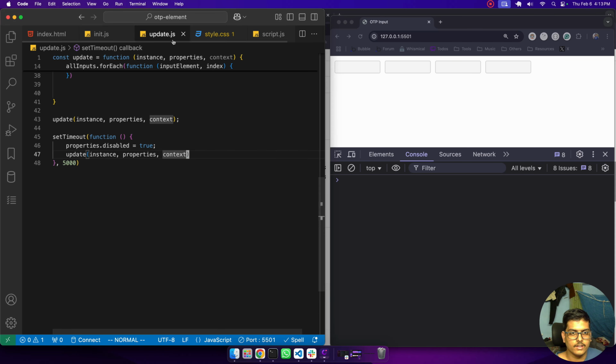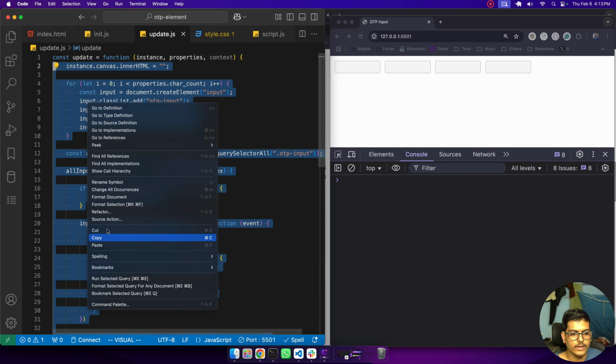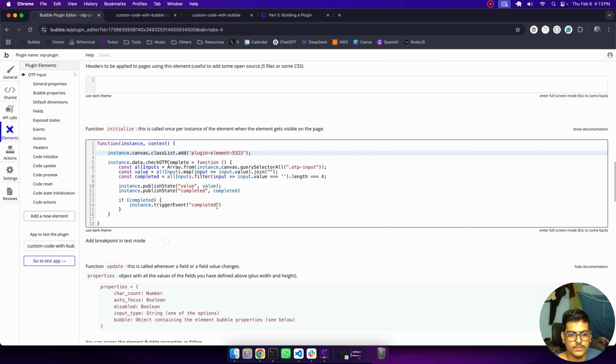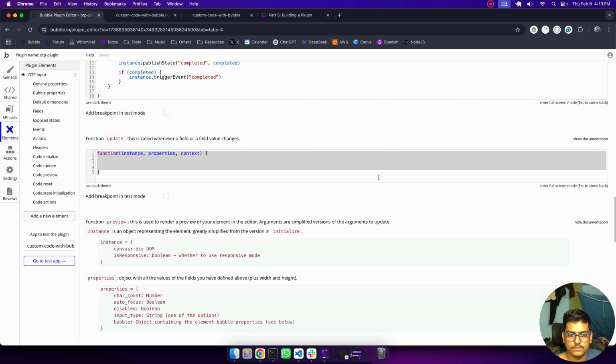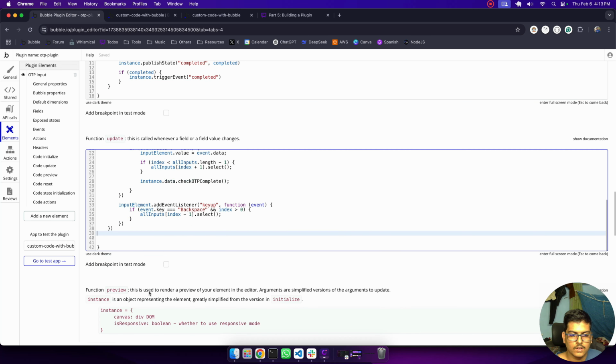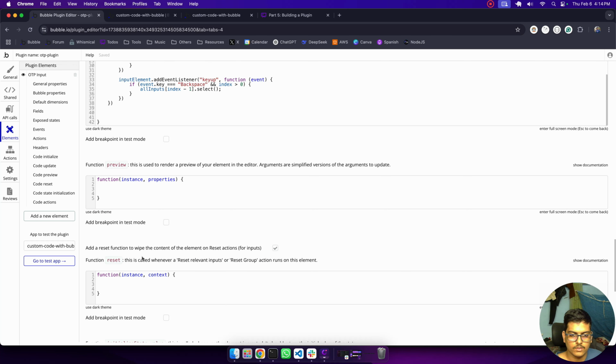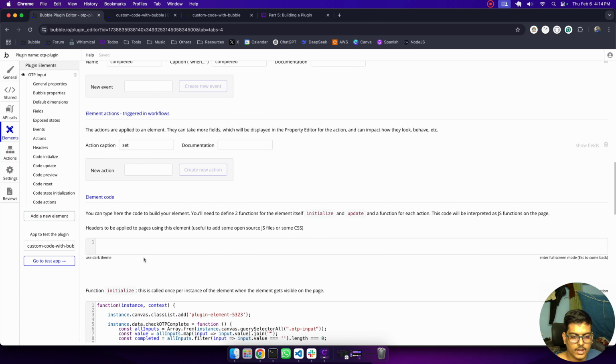Now let's add it in the update function here. So copy the update function content body and just paste it here. Preview, I will not write the preview function in this video. We'll do it in this series, of course. Now I'm not adding anything into it.